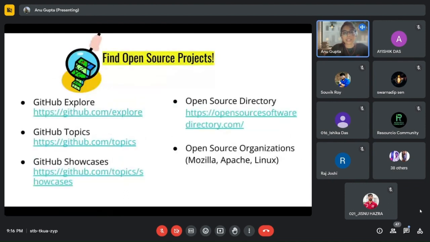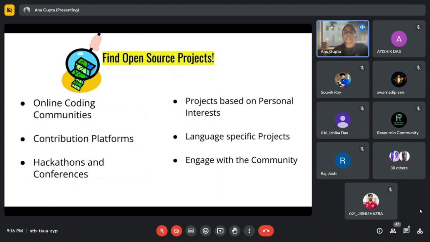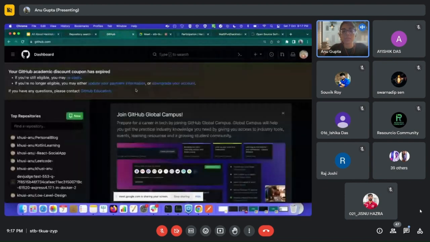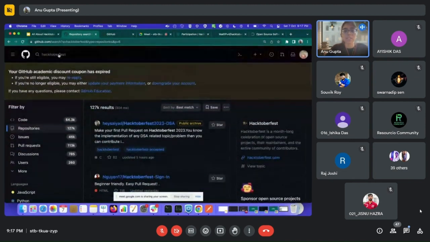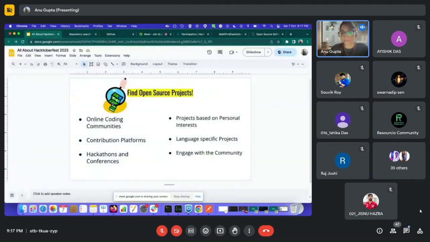This we already discussed. Finding the open source projects, you have several online coding communities. You can skim through the contribution platforms. There are hackathons and conferences that are happening regarding this. Then there are projects you can look for based on your personal interest. If you want to work on some game based projects, just look for game based projects. It's just a search engine that GitHub has provided. You need to just type and search, right? This is the main thing, and it should be labeled as Hacktoberfest. That's it, to participate in your Hacktoberfest.